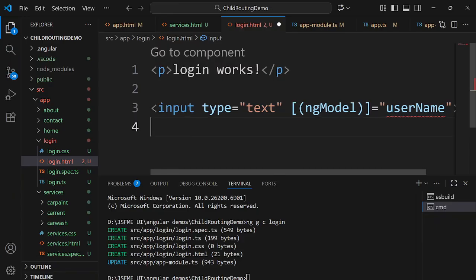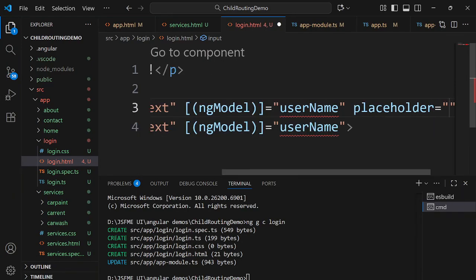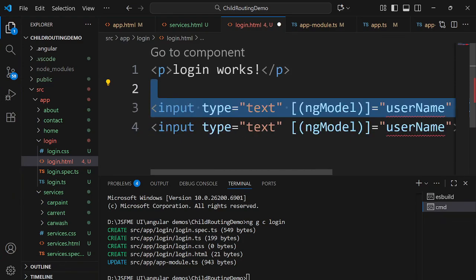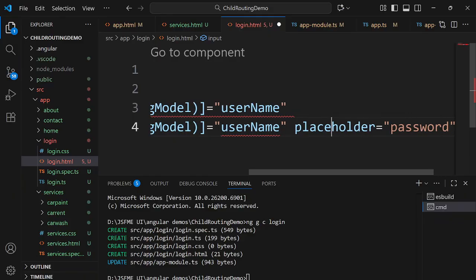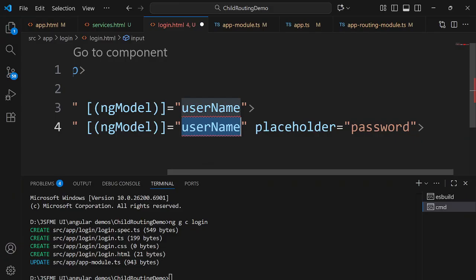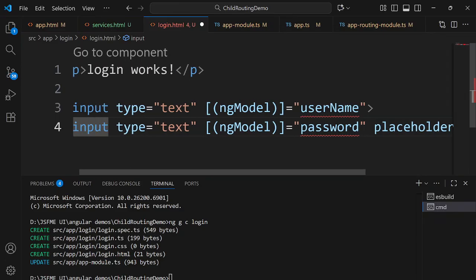Similarly, I can even put a placeholder. Let's call it username, so that a user can enter a username, and similarly there will be another placeholder for password, where the user can enter the password. All right, things look good now. There will be a password, and what type is this going to be? The input type should be password.